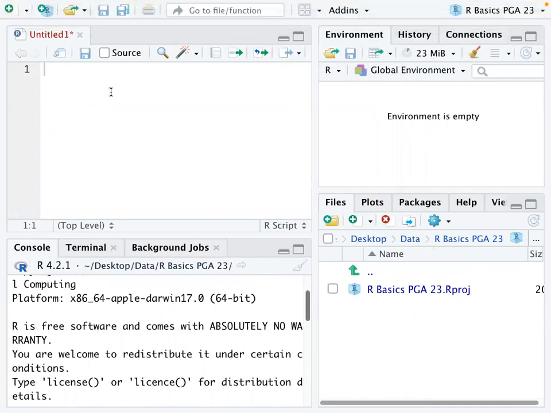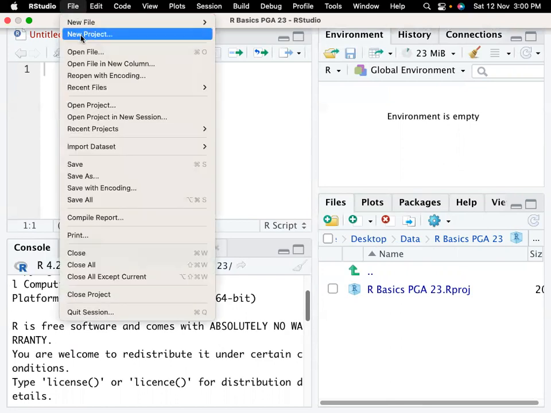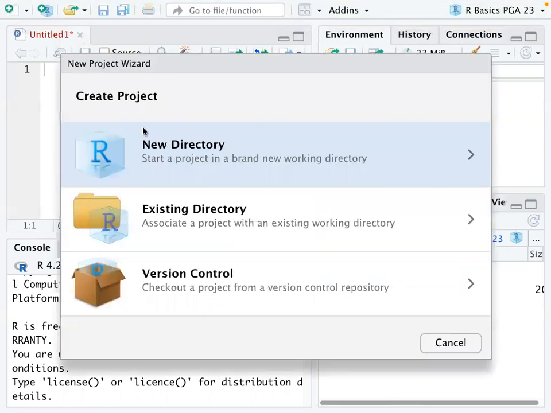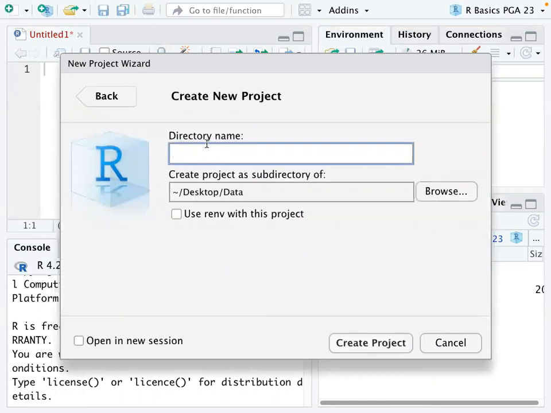Whenever you start, first you need to create a project folder, like how we establish a working directory in Python, import os and all. Here it is slightly easy. What you do is click on File, New Project, New Directory, New Project, give a name to the folder, and browse and choose a folder or location where you want to save the project and say create project.